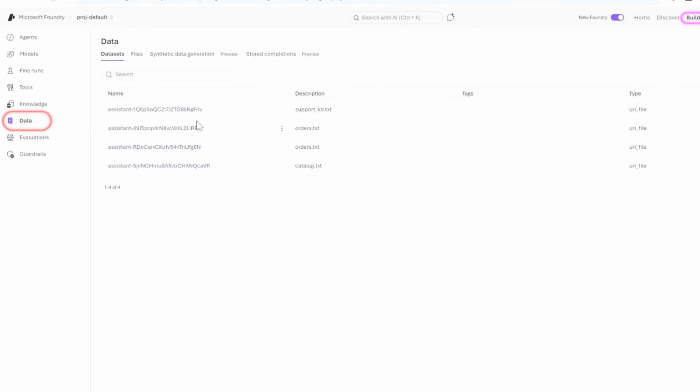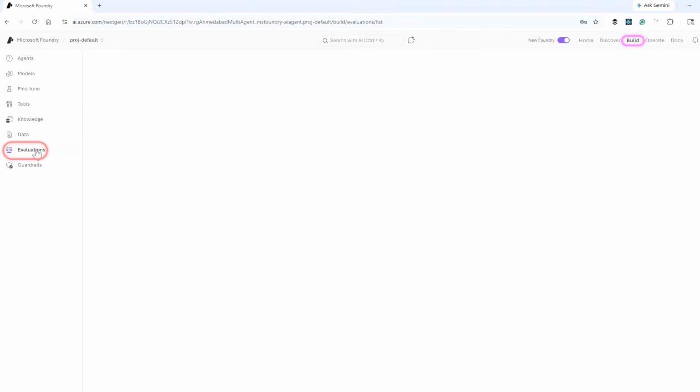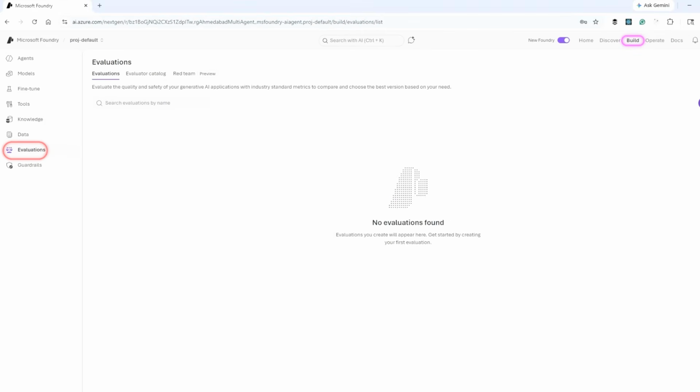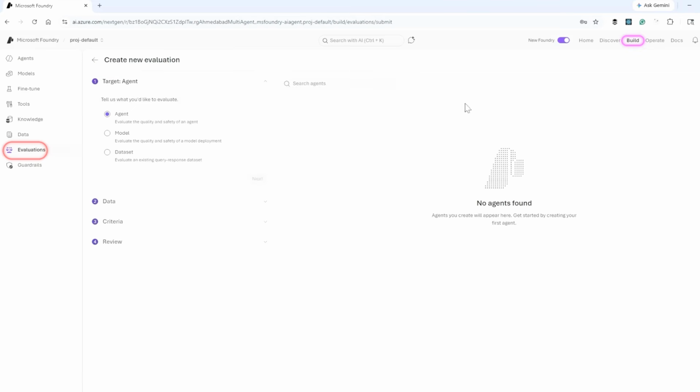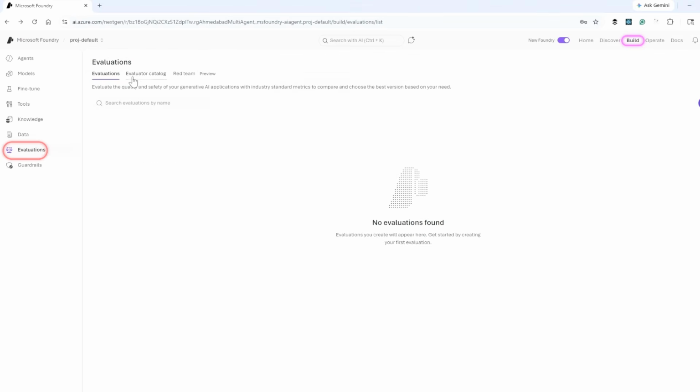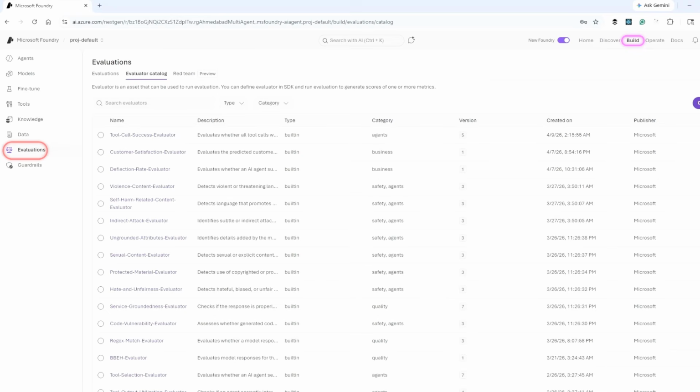Number 6, data. Dataset management. The datasets you use for fine-tuning and evaluation are stored and managed here. Number 7 is evaluations. Automated AI testing. Run your model through a test set. Get scores for accuracy, groundedness, relevance, and safety. No more guessing whether your AI works. Evaluations gives you the numbers. We cover these in day 8.